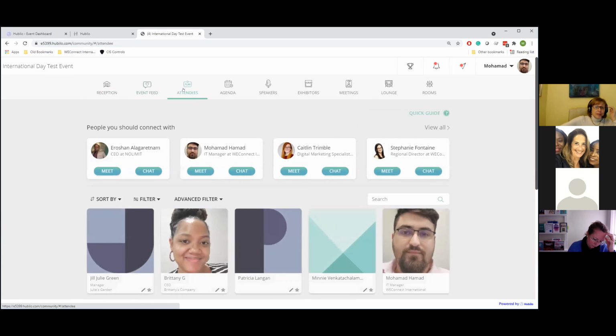And going over to the attendees, this is where you will see attendees, and you will also see this section here that says people you should connect with. These people are the ones the system thinks you should connect with, based on the AI algorithm that they use. So the system recommends I match with Erosion as they might be providing services or products that I might be looking for, or I'm offering and they might be interested. So that's just one thing to keep an eye on.